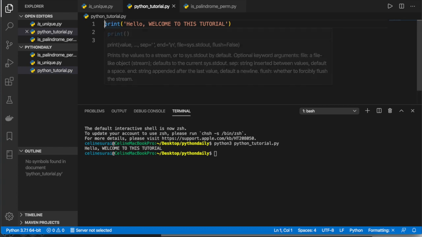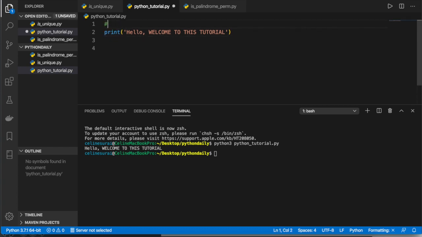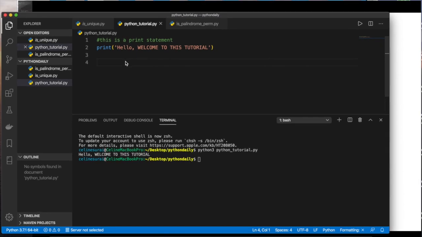This is how comments are written in Python. For example, let's write a comment in regards to this print statement here. This is a print statement. This is actually a comment which tells us that this here is a print statement. Okay.